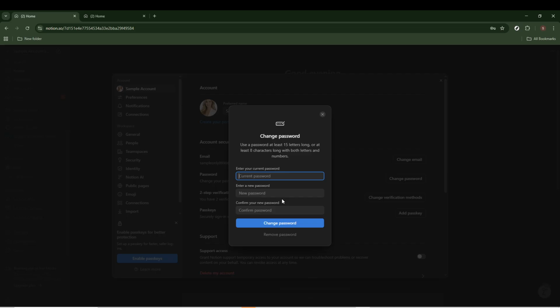Once the code is accepted, you'll be taken to the password change screen. Here, enter your current password first. This confirms that you know the existing password tied to the account. Next, type in your new password. Make sure it's strong and easy for you to remember, but difficult for others to guess. After entering the new password, re-enter it to confirm and avoid any typing mistakes.